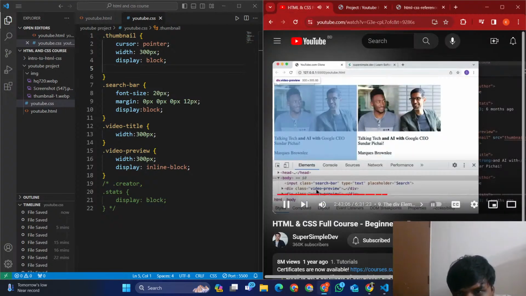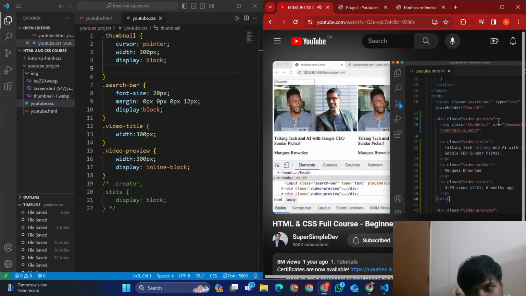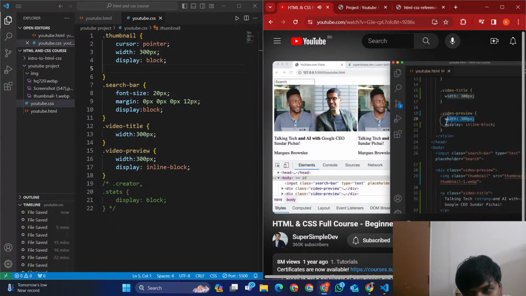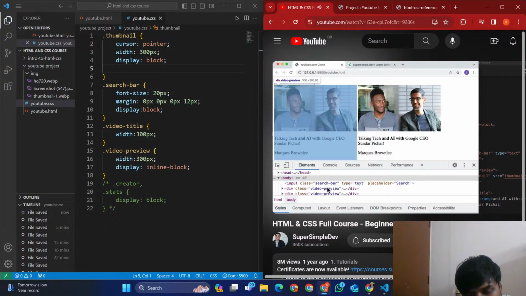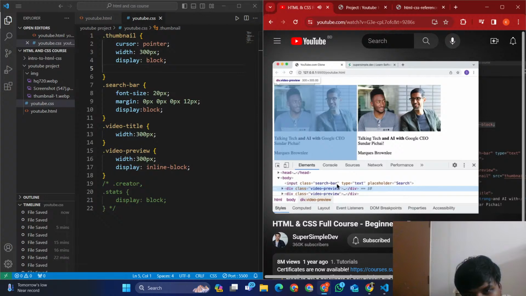Are two containers right beside each other. And remember, in our CSS, we set the width of these containers to 300 pixels. So that's the amount of space that they take. And we set their display to inline block. So they don't take up the entire line and they can appear beside each other.